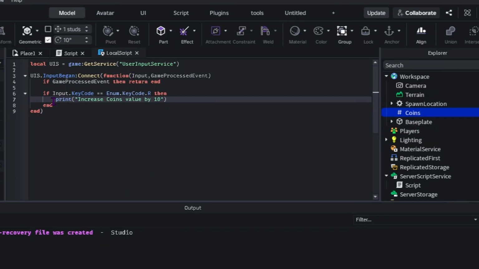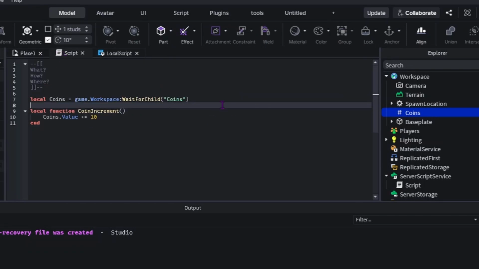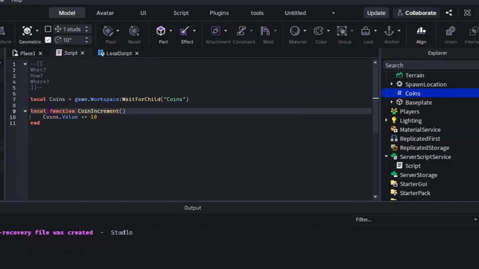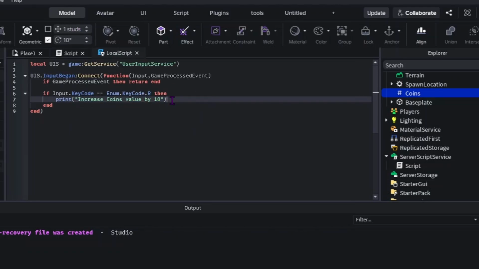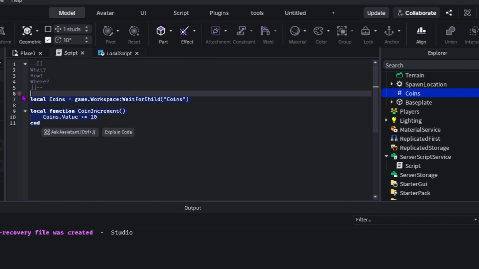And the script for increasing the coins value by 10 I've created in the server script by using the local function coinIncrement: coins.Value += 10. And coins is a variable which holds the data game.Workspace:WaitForChild("Coins"). Alright, so here in order to connect this local script to the server script, I'll be using something called a RemoteEvent.